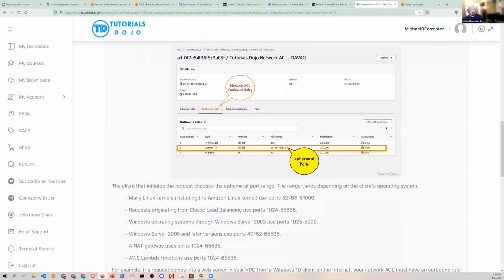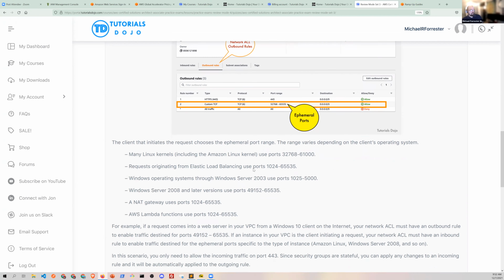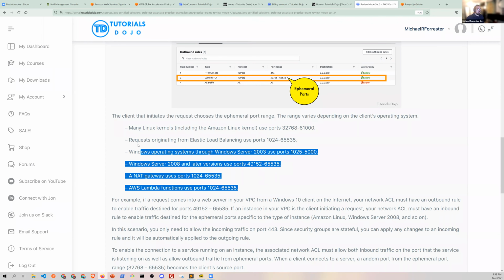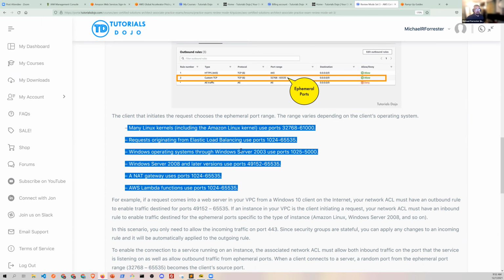Now, notice here's the network ACL with the outbound rules and inbound rules. We've got custom TCP traffic. So we've got an allow from 443, and then another outbound allow from 32,000, et cetera. Interesting, they have the rules in 2 places. Okay. Notice, by the way, the client that initiates the request chooses the ephemeral port range. I don't know that you have to memorize all of this, but typically it's going to be between 32,000 and 65,000, right?